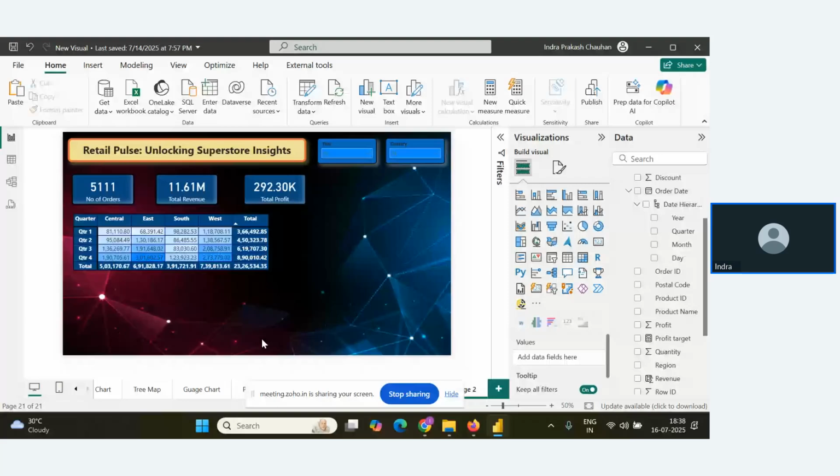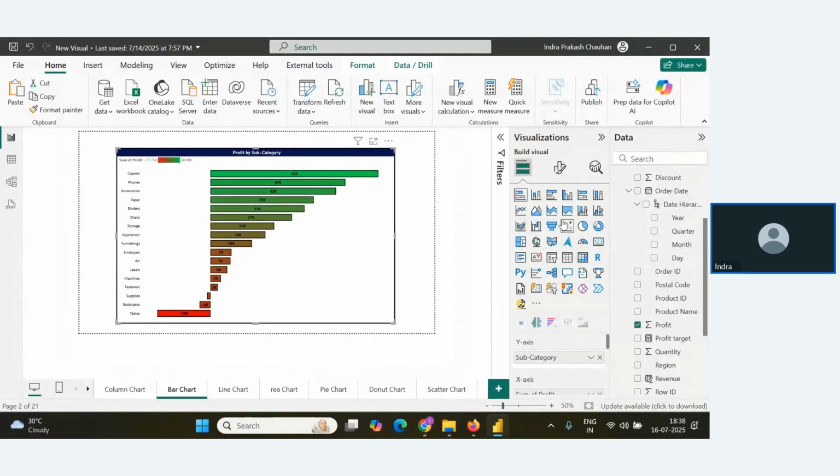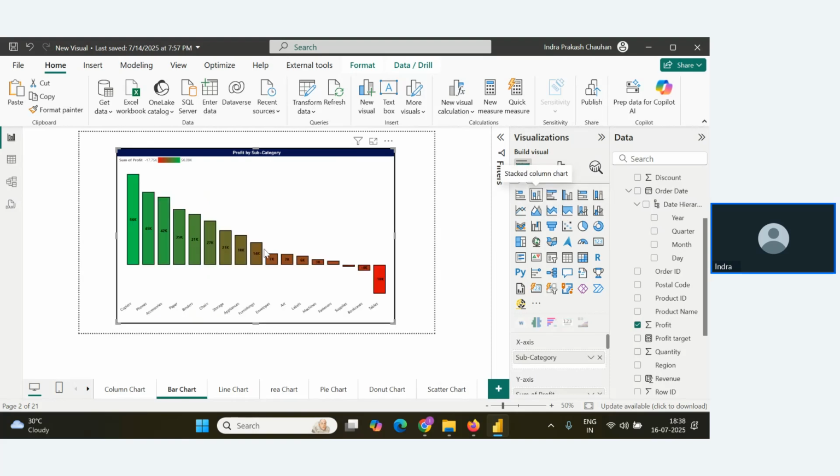Let me go to my first visual, that was a bar chart. Okay. Let me do one thing. Let me convert this column chart into a kind of this chart. Okay. This is not perfect. We'll use this one. Let me copy this. Copy this. You have to just use Control C, guys. Okay. Now let me paste it here.